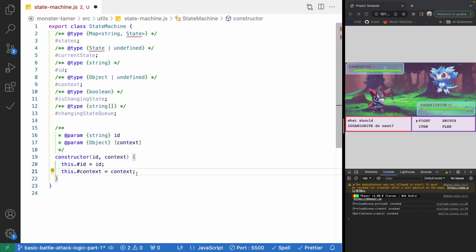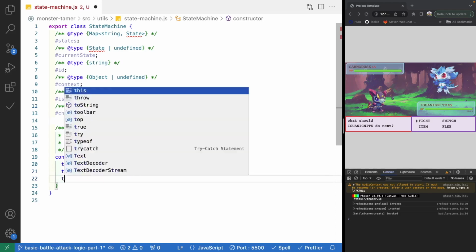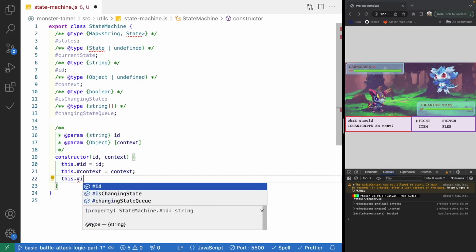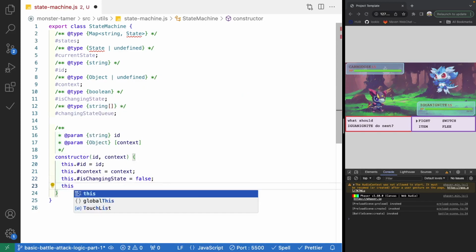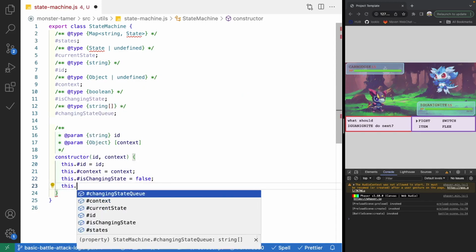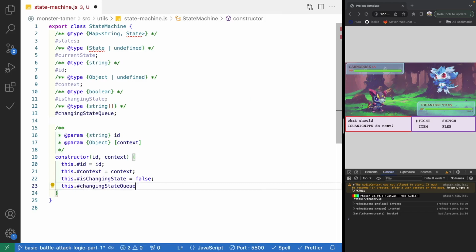Then in our constructor, we're going to go ahead and add some of our default values. So we'll have isChangeState, we'll set that to false. We will have our change state queue, and we're going to set that to an empty array. Then we'll have our current state, which will be undefined when we create our state machine. And then finally, we'll have our states, and this will be equal to a new map.